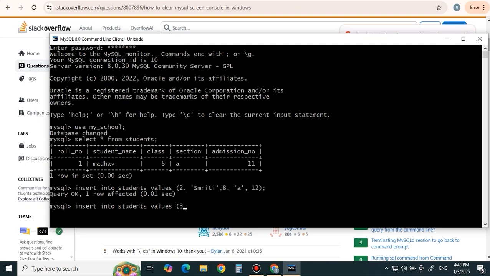DDL, Data Definition Language. DDL commands are used to define, modify, and delete the structure of database objects such as tables. Some of the DDL commands include CREATE, to create new database objects like tables, ALTER, to alter or modify the structure of existing database tables, DROP, to delete the existing table.